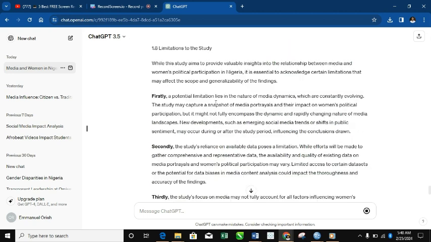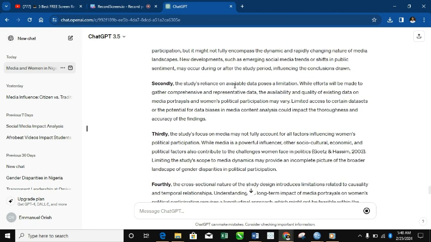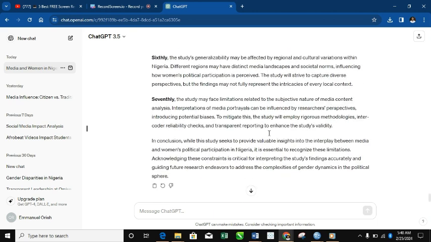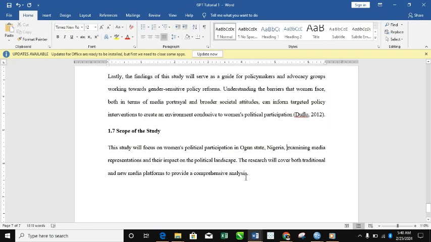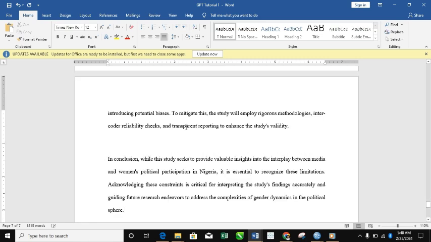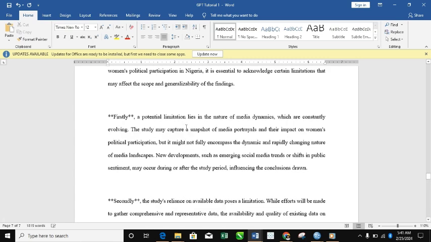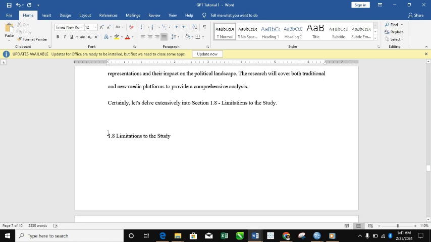Okay, it's coming up with something. Limitation of the study. A potential limitation lies in the nature of media dynamics. The study relies on available data, which poses a limitation. Also, this study's focus on media may not fully account for other factors influencing women's participation, such as powerful influencers and other social and cultural factors. So I can come, like we always do, and copy and also paste. Now I have a more comprehensive limitation, but I don't want my limitation of study to be this much.